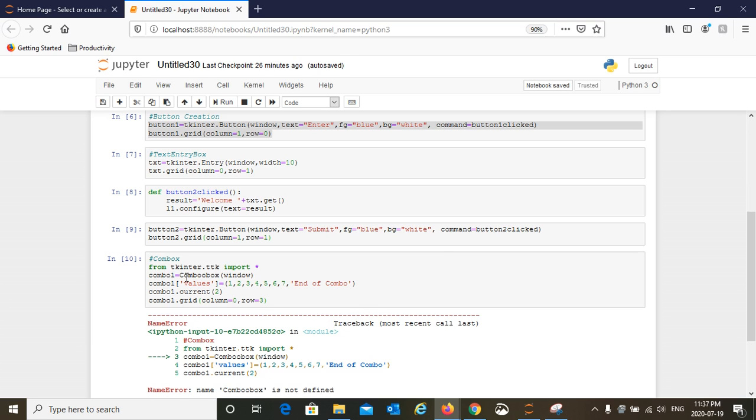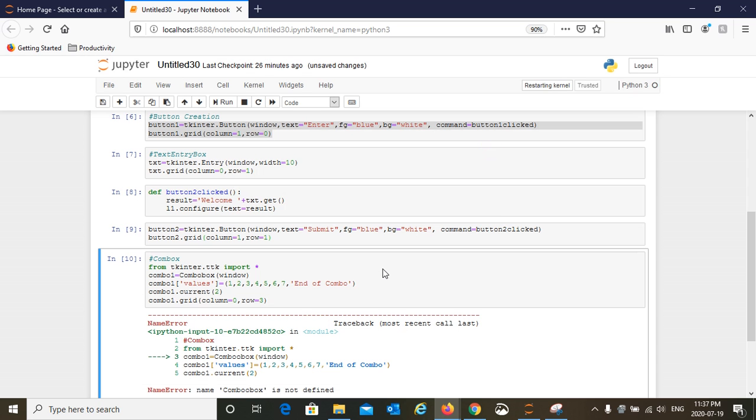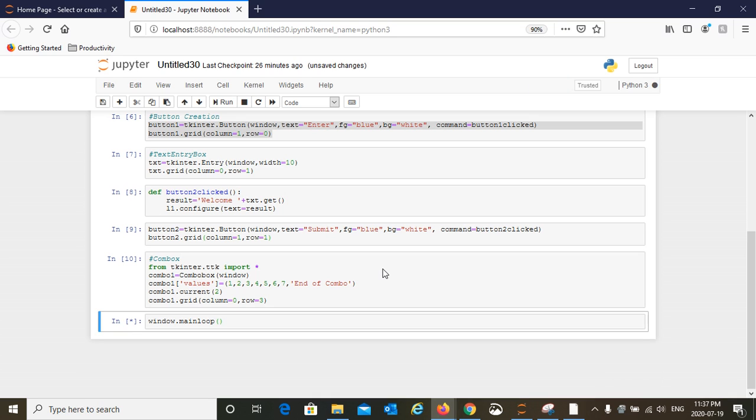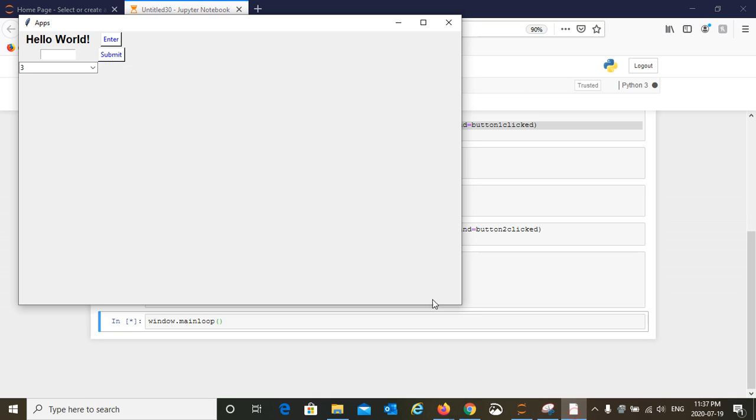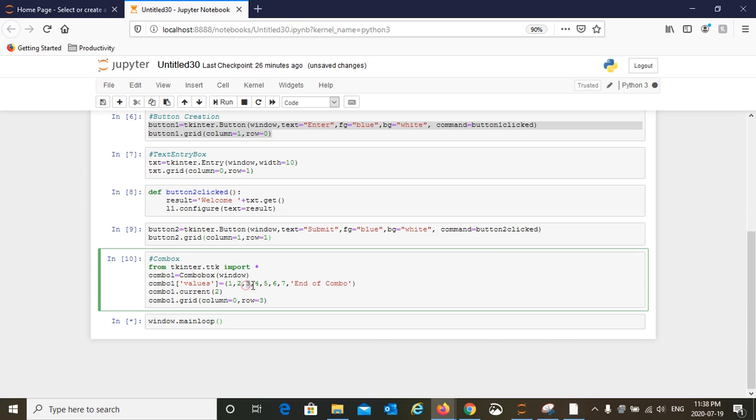Combo box is not defined. Oh, here, this is a spelling mistake, there was a typo, sorry about that. Let's run it again. And here you go, you saw the combo with a default value 3, because we put here the current value will be position 2, and position 2 is 0 1 2 3, and that's the default value.